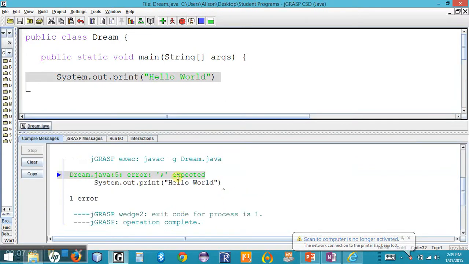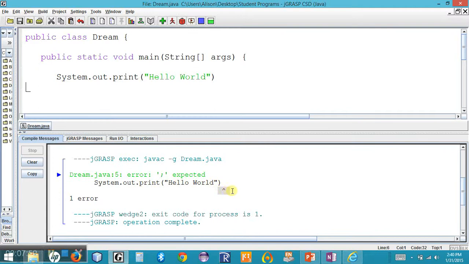I'll drag this up, and the beautiful thing is JGraph tries to tell me what's wrong with my code. I see in green, error. And then I see what JGraph thinks the error is, and it says semicolon expected. It's telling me what it believes the error is. And it even goes one more step farther. Below that, you'll notice that it says system.out.print. Look at this little caret right here. This caret is pointing to where it believes the problem is.